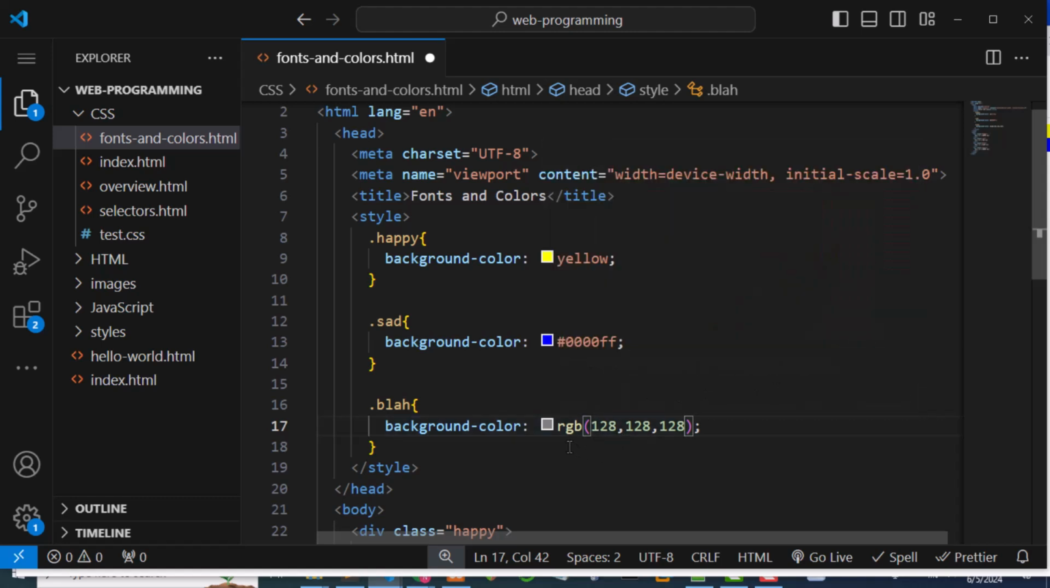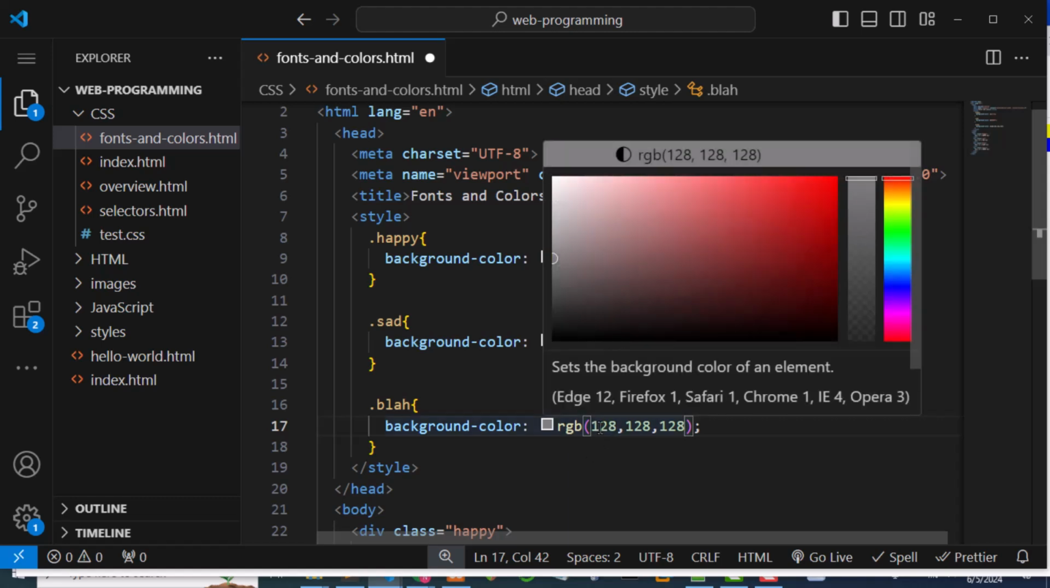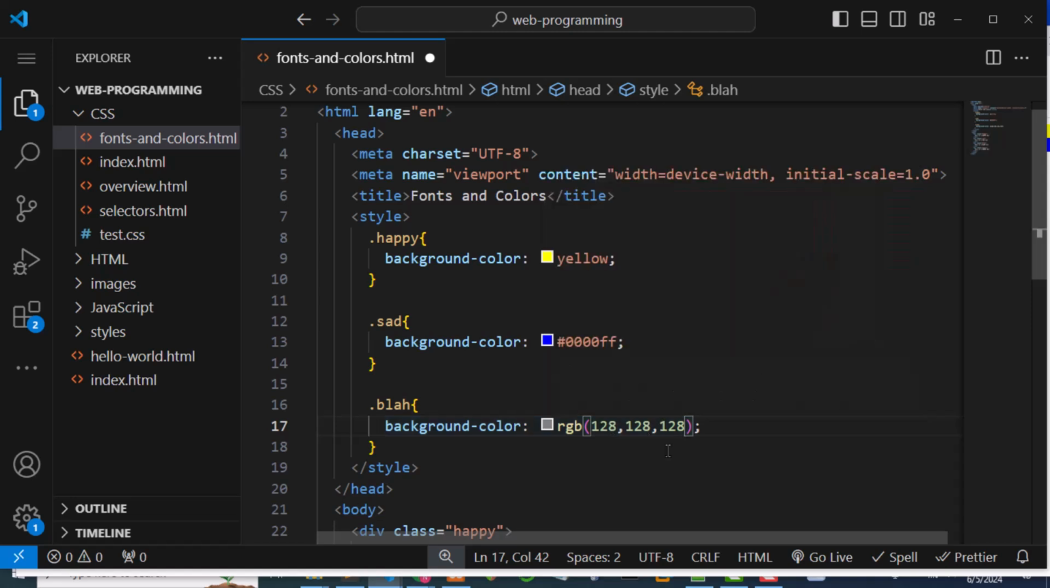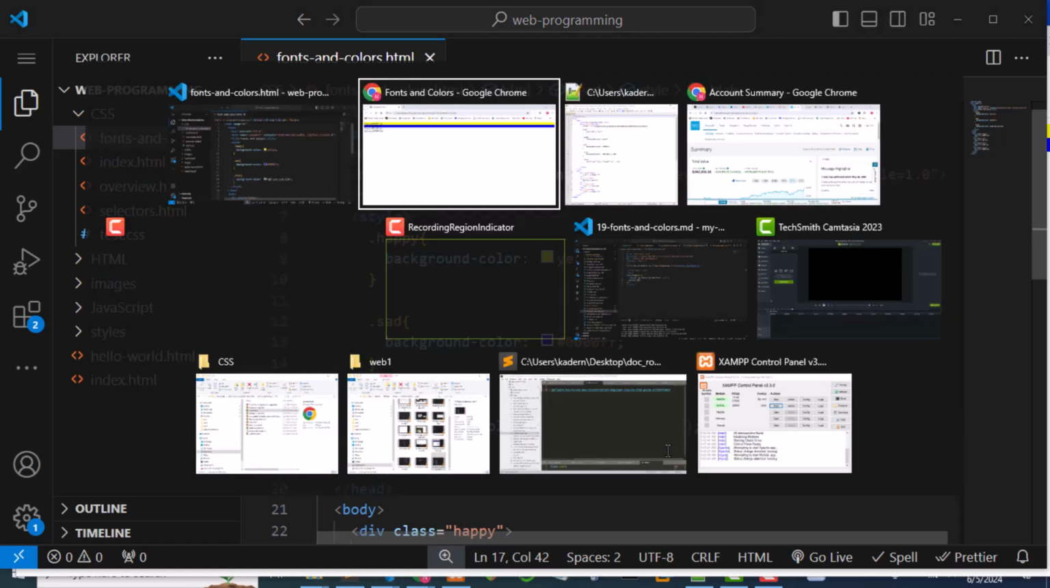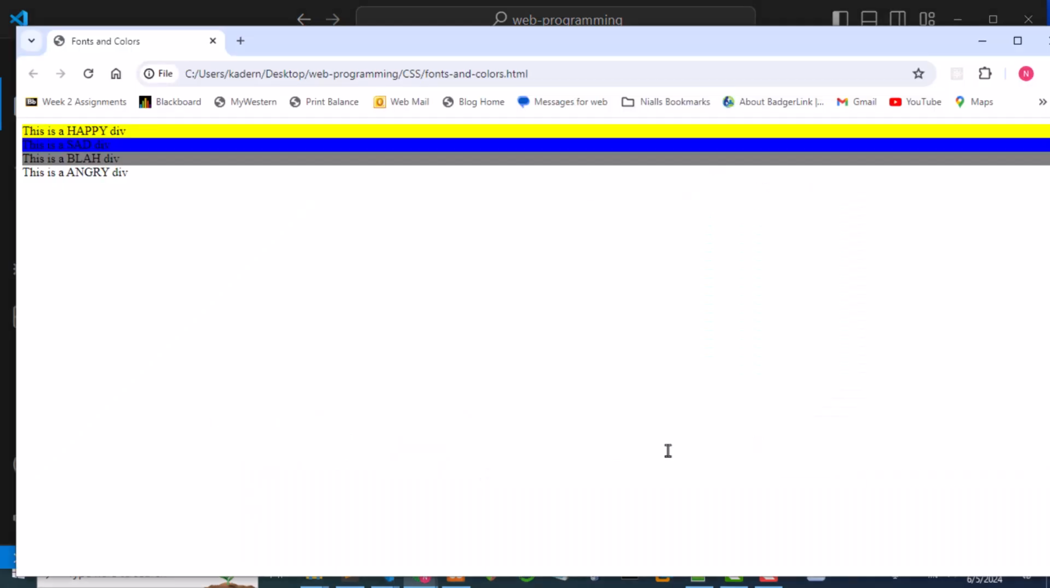So we're setting this to a straight gray right here, I believe, by setting each of the red, green, and blue values to the halfway point. And that's going to give us gray, a blah color. Actually, gray is my favorite color. Anyways, save it with Control S, and then Alt Tab back to the browser and hit refresh, and you should have a gray background behind your blah div there.